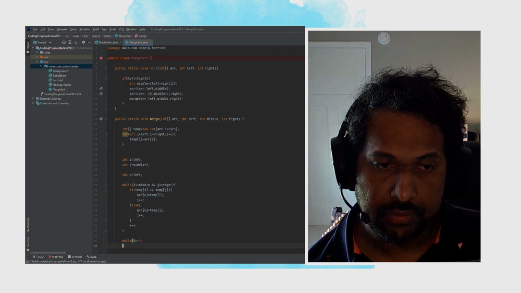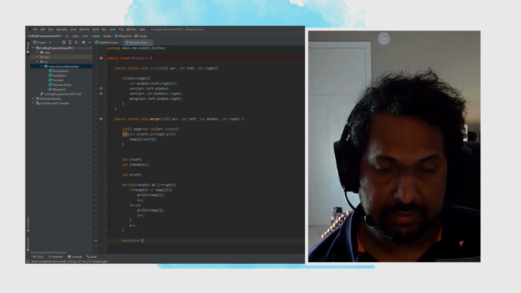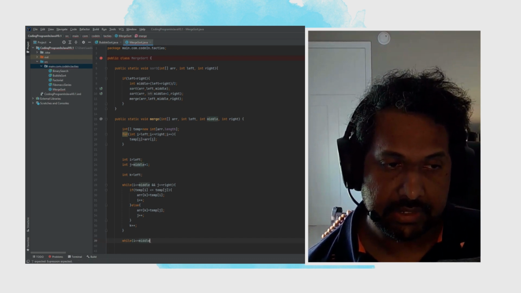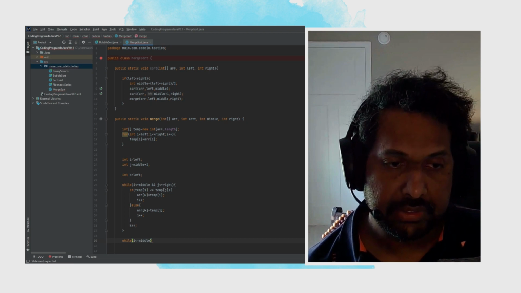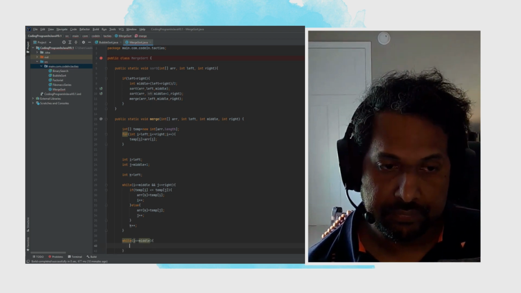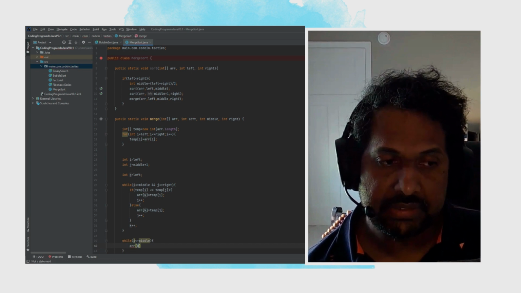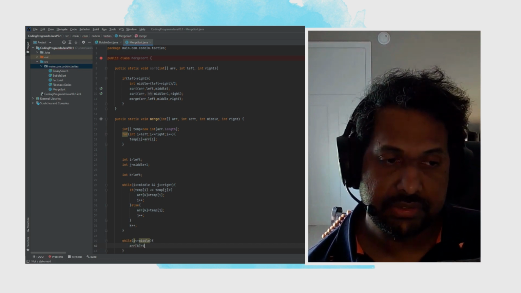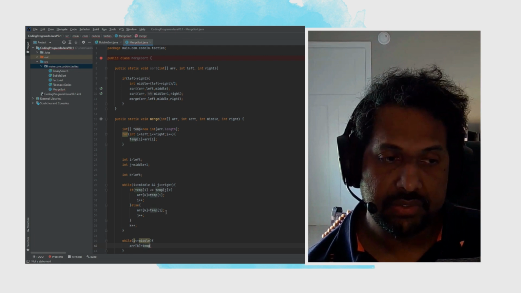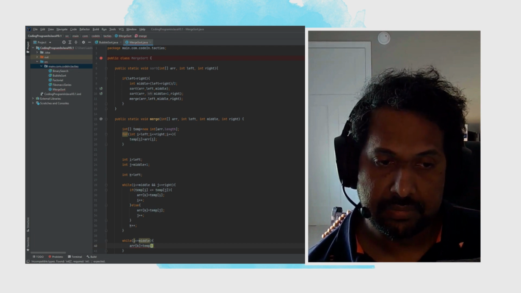Now after the while loop, any remaining values in the left subarray are copied to the merged array. Once the merge method completes, the sorted subarrays are merged and the original array is sorted.